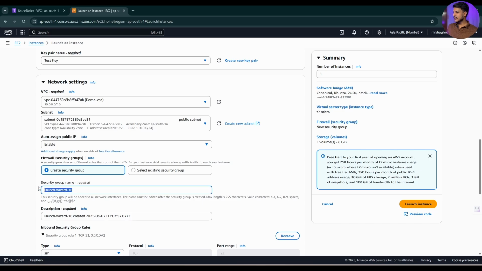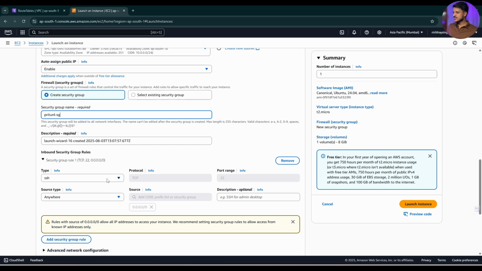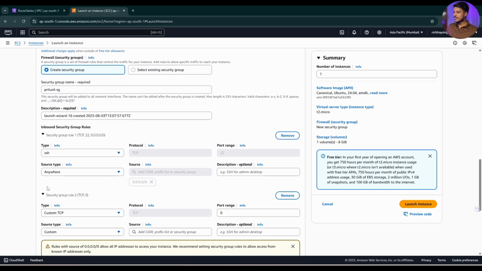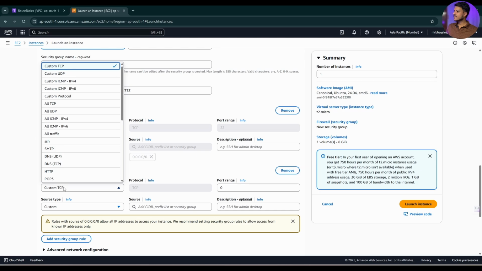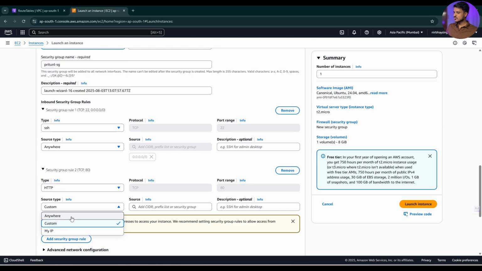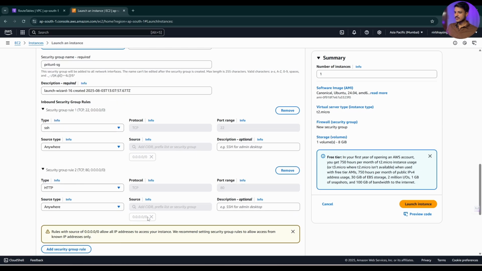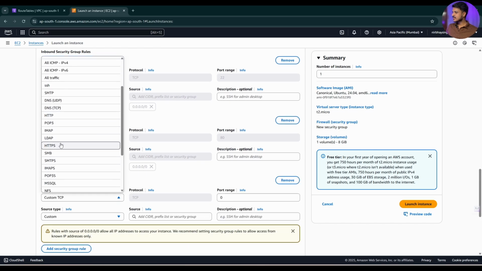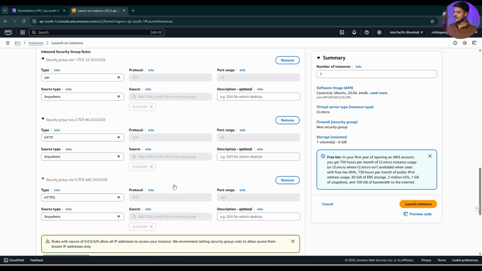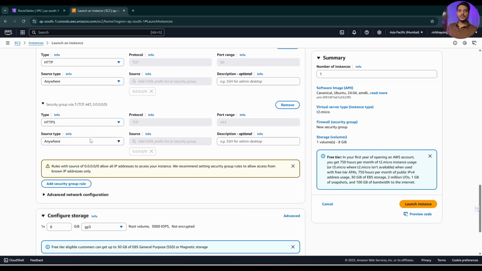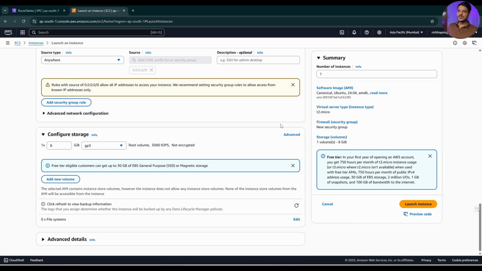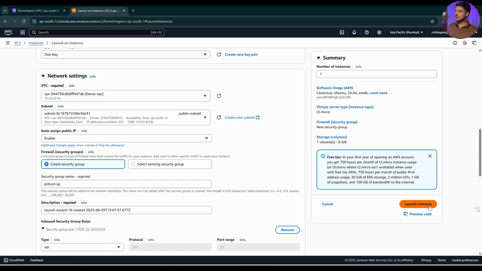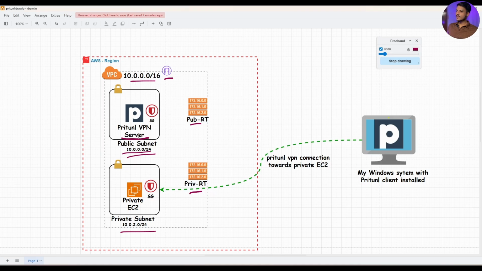Now in security group, let me name it as Pritunl SG, and the description can be anything, and in the security group I am allowing a few more ports. Okay, that is for HTTP, and source will be from anywhere. Okay, and again a security group rule, that is for HTTPS, and again the source will be from anywhere. So this is because we need to access our Pritunl VPN server portal. Okay, so if you scroll down, nothing else we need to do, we need to just hit on this launch instance. So meanwhile it is launching our Pritunl VPN server.